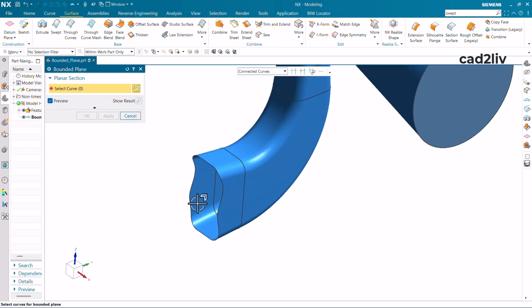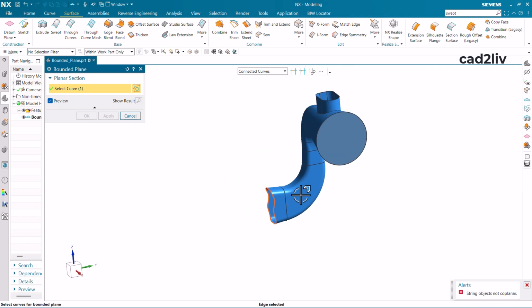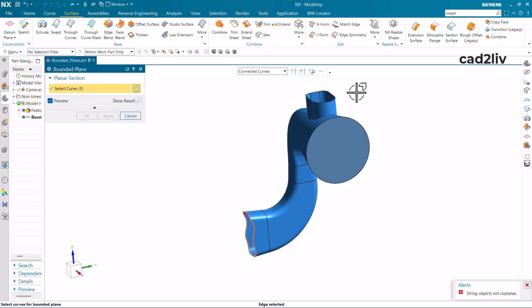Now, if we choose this, which is not coplanar, it will automatically give you an alert that the string objects are not coplanar. So this is how it is not going to take place in the graphics window. So you have to take care of this.